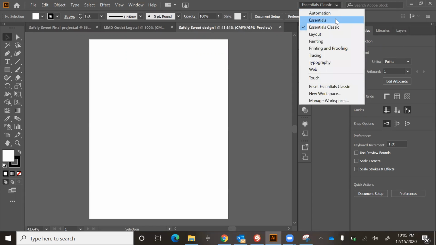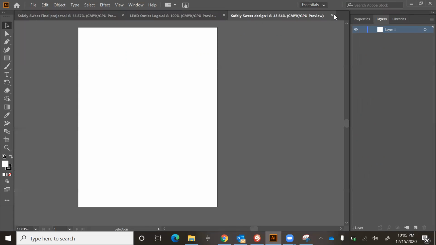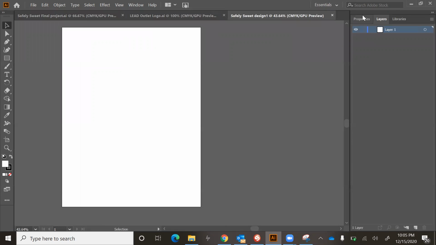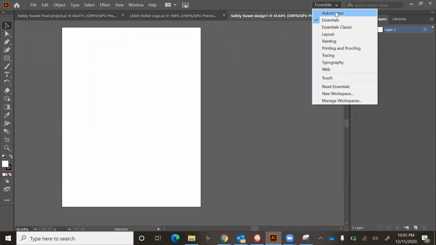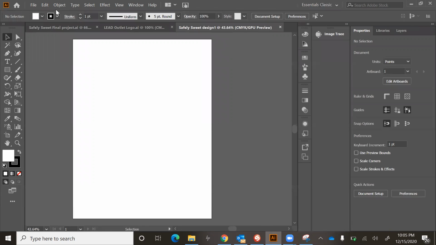If yours is missing some tools, that's because you might be in just regular Essentials. A lot of times it'll default to that. So instead, just like we did for Photoshop, you're going to come up here and click Essentials Classic, and that's going to make it look like it did in Photoshop, where you've got the option bar up here, which I think is incredibly helpful. You've got more tools towards your left. Hopefully this is looking really familiar.